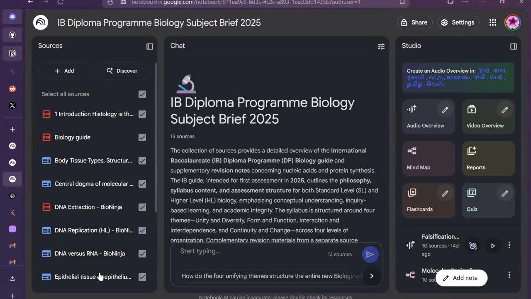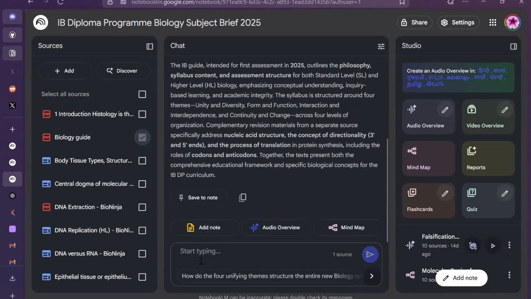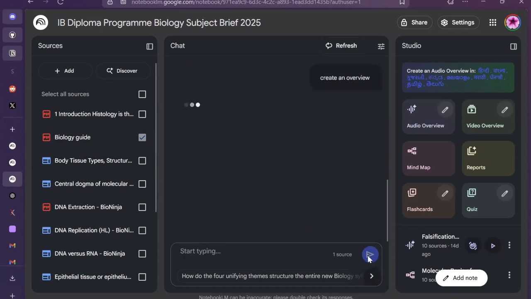Now, the minute you put up all these things, let's say I am only talking about biology, and I ask it to create an overview. So what it is going to do, it is going to query. Whatever questions we put over here, this question is being asked to this document only.